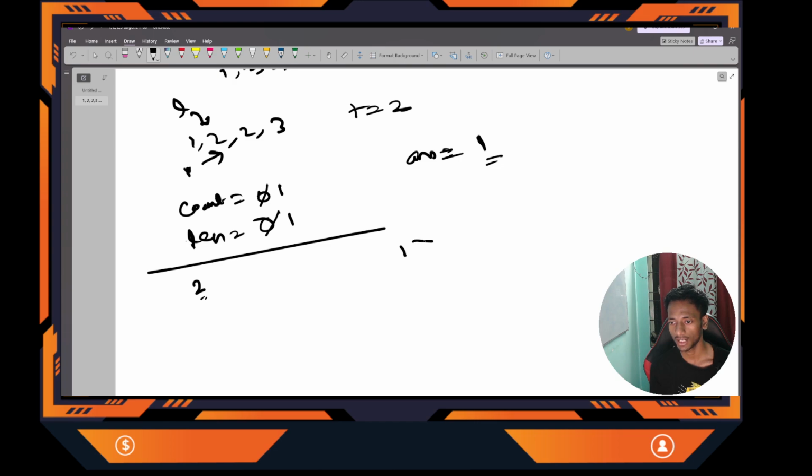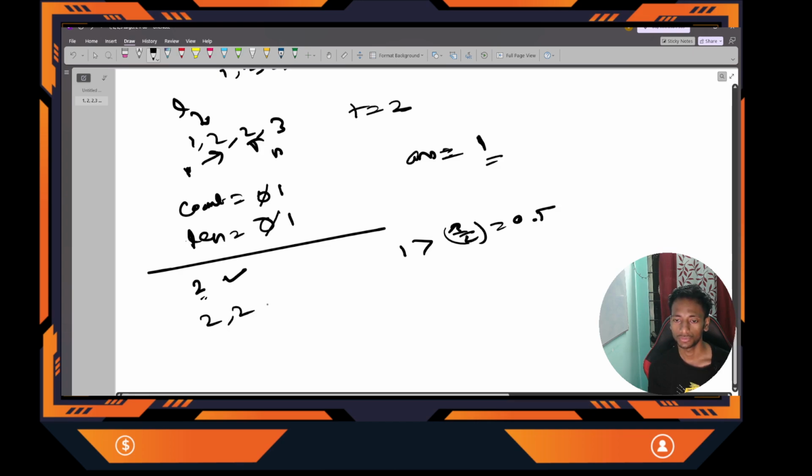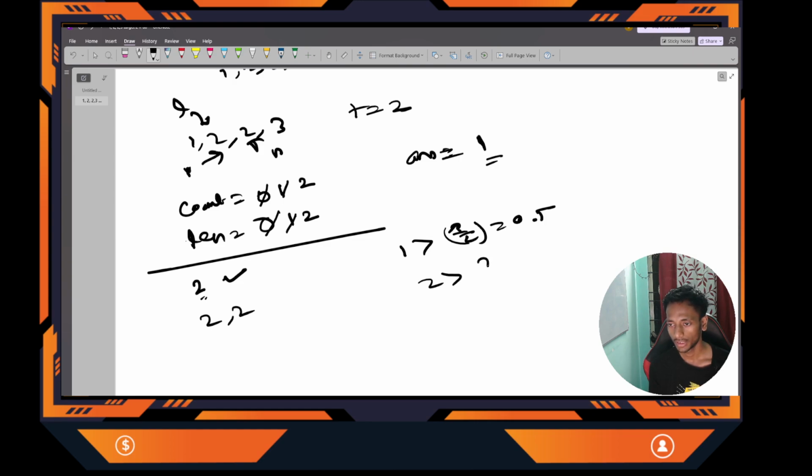How can we check that? The count value should be greater than length by 2. So this is 0.5, 1 greater than 0.5, yes, so this is a valid subarray. Next, the right pointer will come to 2, that means 2, 2. So count will be increased by 1, so now it is 2, length will be increased by 1, so 2 is greater than 2 by 2, that is 1, yes, so this is also a valid subarray.